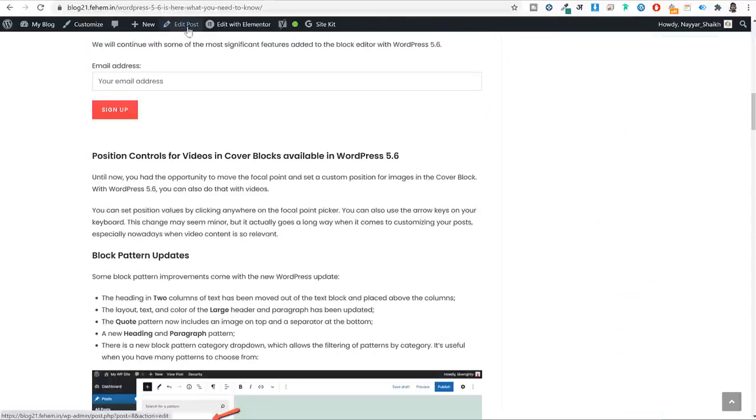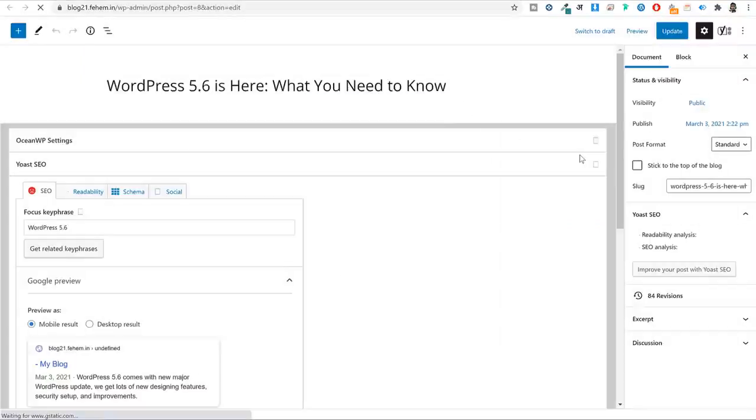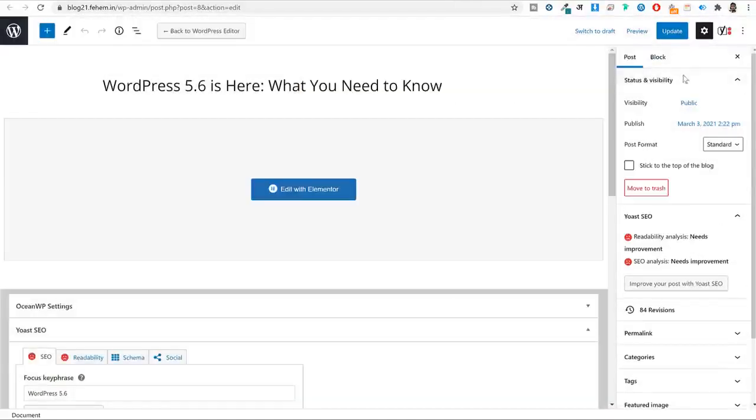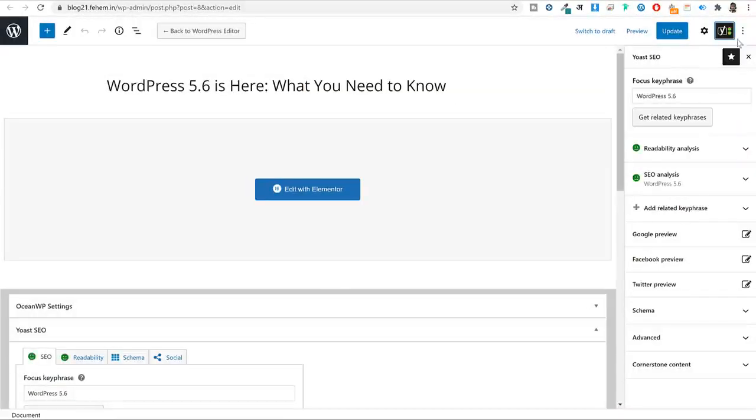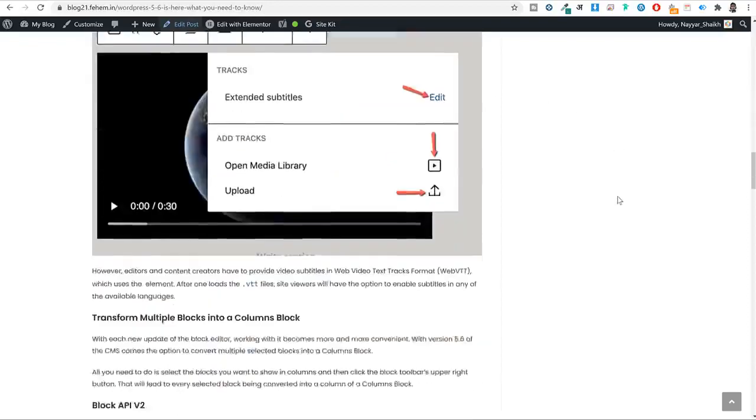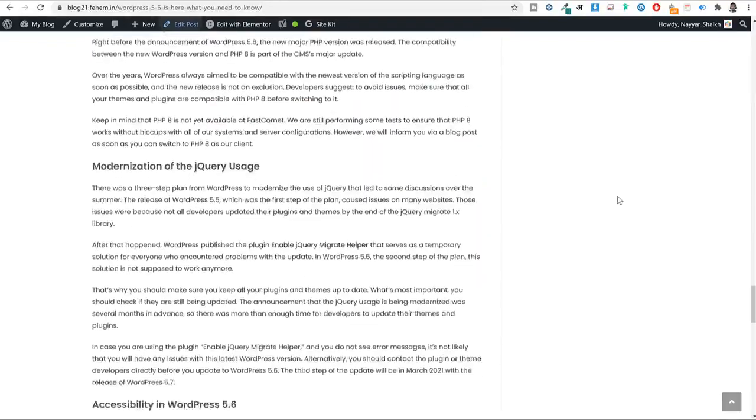And if you see one more thing, if I just open this blog post in a new tab, let me show you the backend now. In the backend, if I show you this Yoast option, we have a perfect readability score and we also have a perfect SEO score. So I'll show you how to achieve this. Then when you scroll down, we have some more things. This is how your blog post looks.